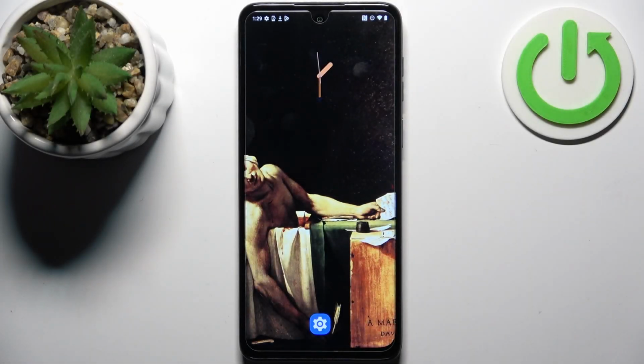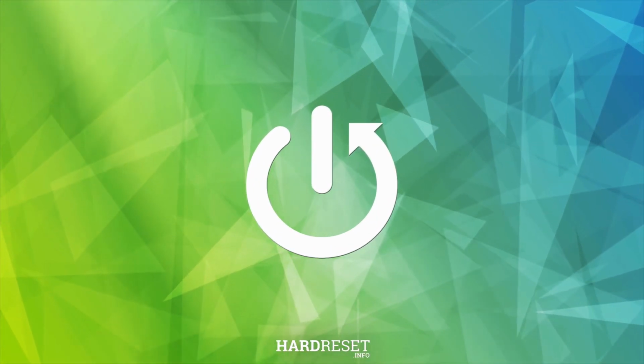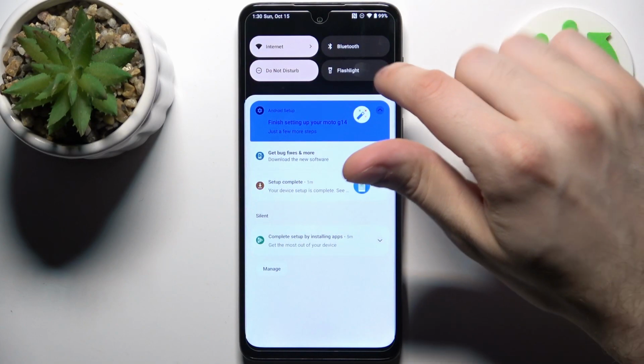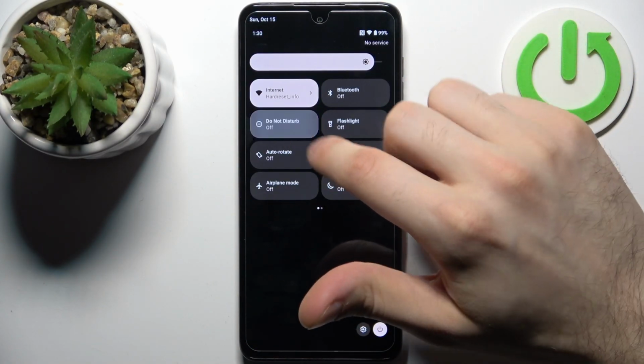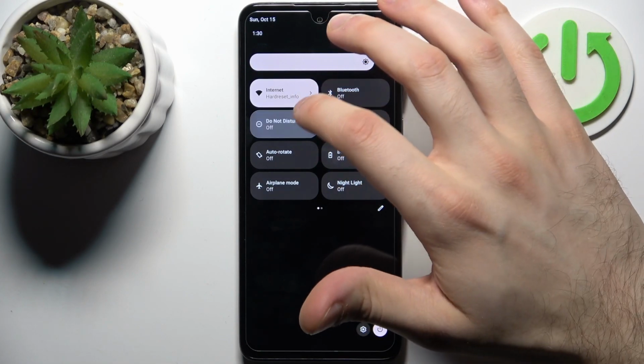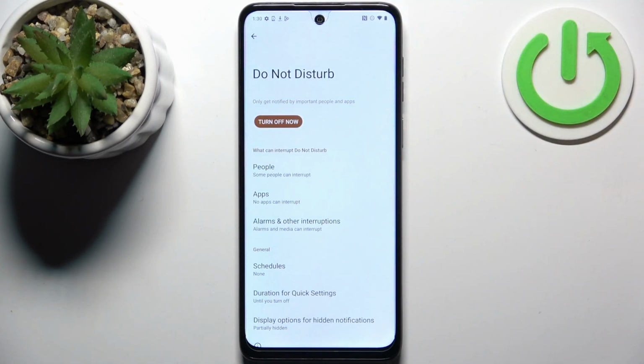Here I have Motorola G14, and today I'm going to show you how to enable Do Not Disturb mode on this device. To do this, firstly you have to go to the upper bar, and here you can find the button Do Not Disturb. So by tapping on it once you can switch this mode. By holding your finger on it you can access some of its settings.